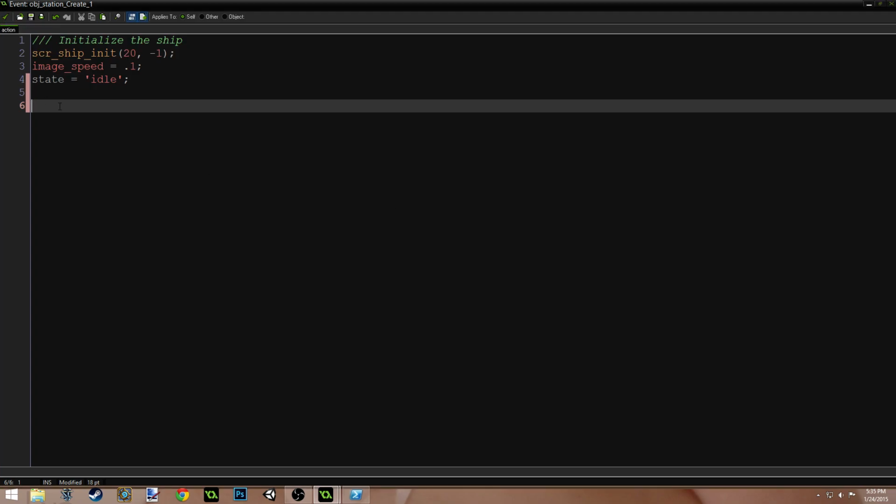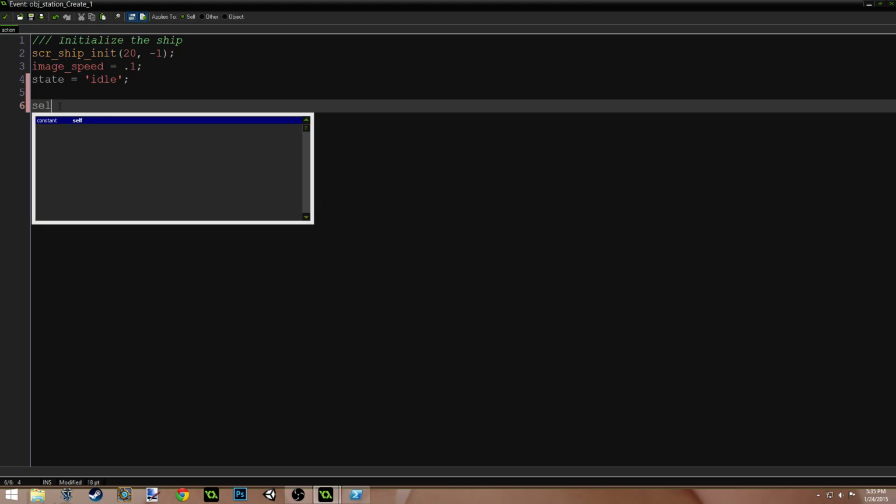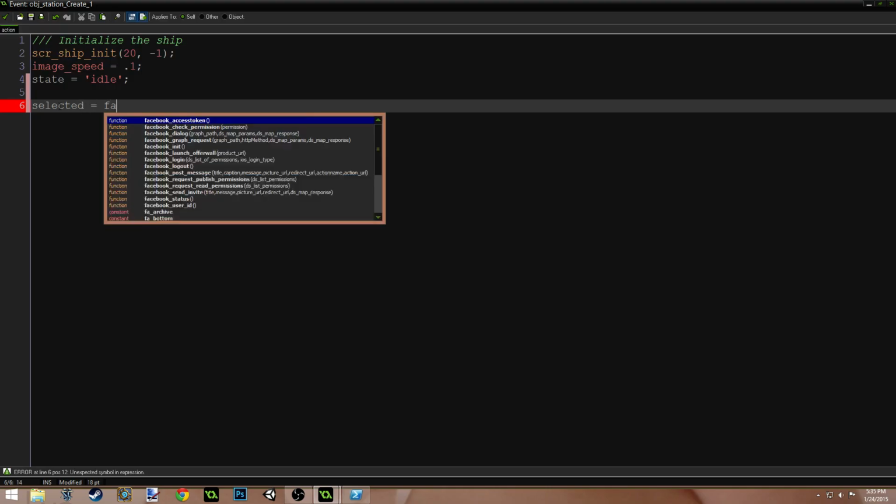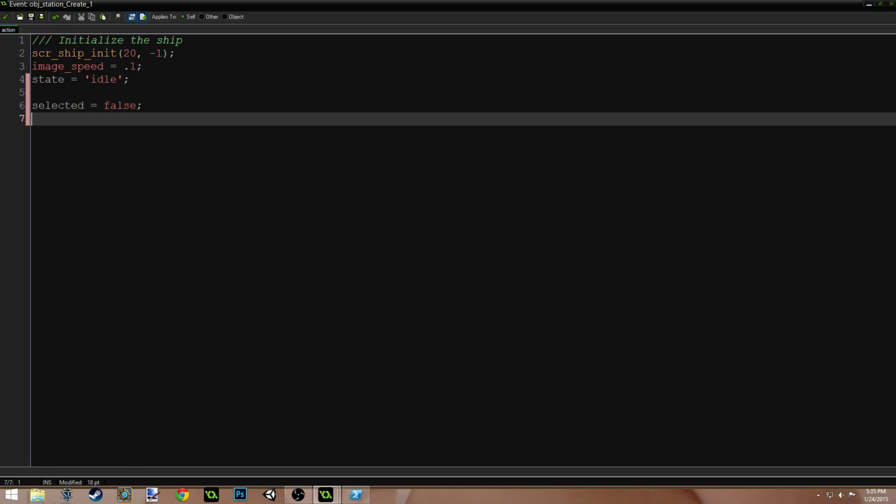First thing we're going to do is set our own selected variable. Selected equals false. Then we're going to create what's called our button distance. This is going to be the distance that our buttons sit from the space station. So when the player clicks on the space station, it'll bring up a kind of UI where they can create units from. And this is going to be how far away those buttons are. So let's set this to 64.